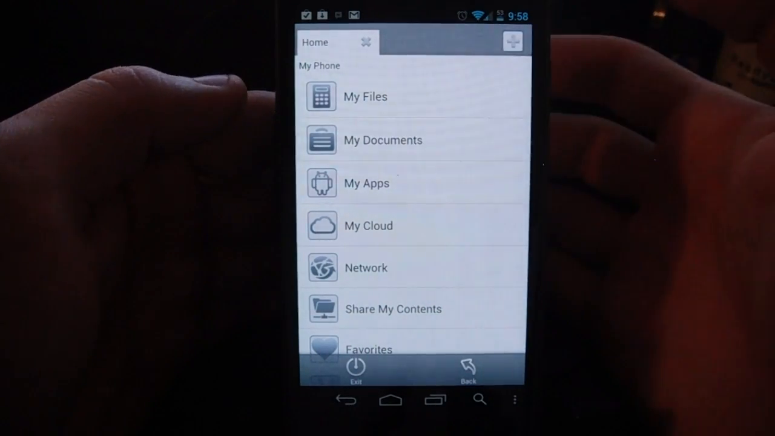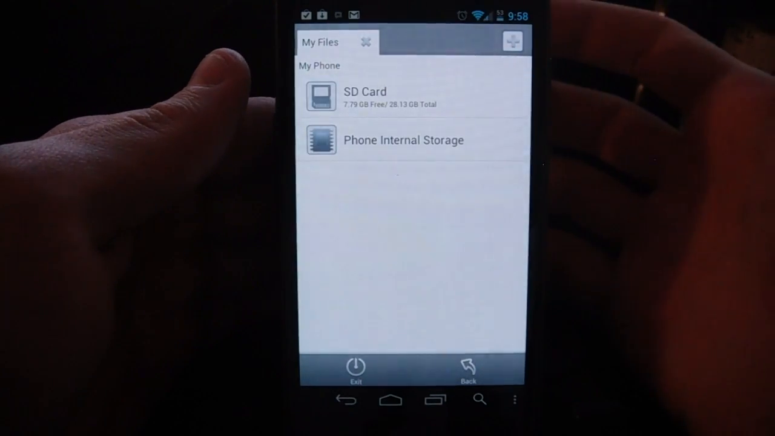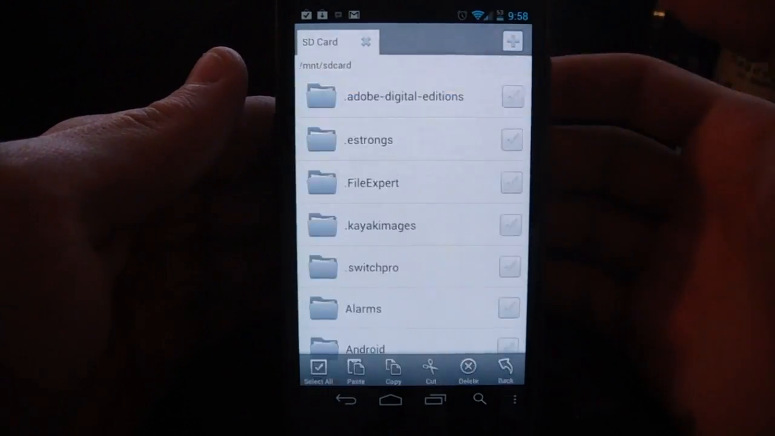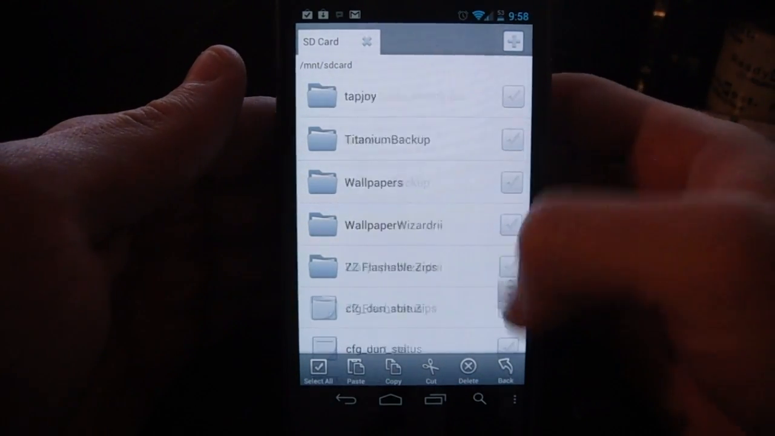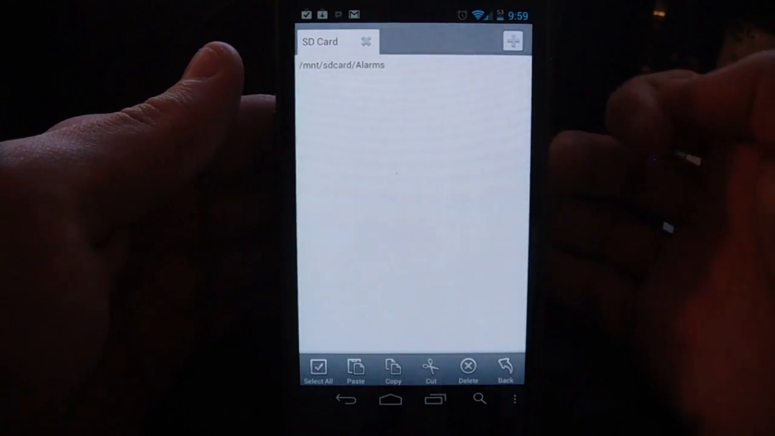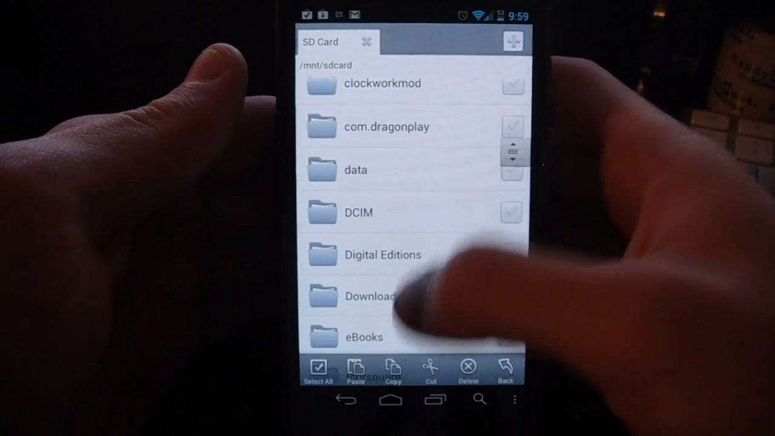The first one you have is My Files, and that's pretty much what it says it is. It's going to show you all your files. So I can look at internal storage, I can look at the SD card. So if I click on that, it'll show me everything that I have on the SD card. Everything you would expect to see, we have all of that. I can just go through. I have nothing in that folder. Let's go down to, say, download.